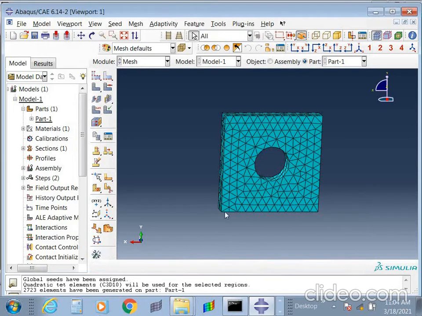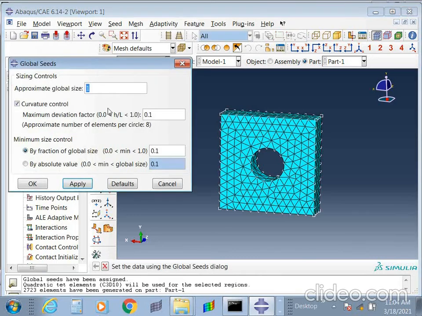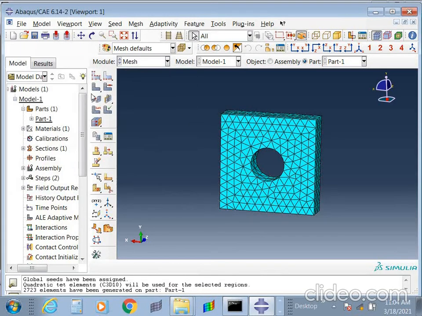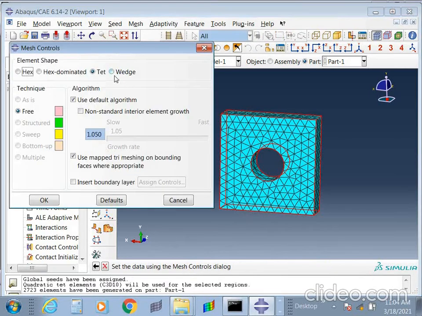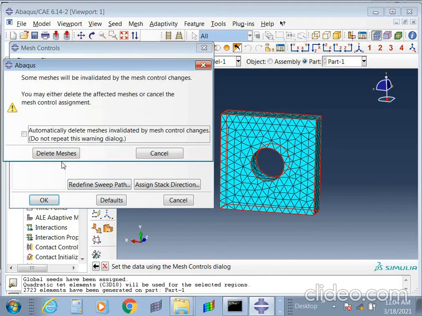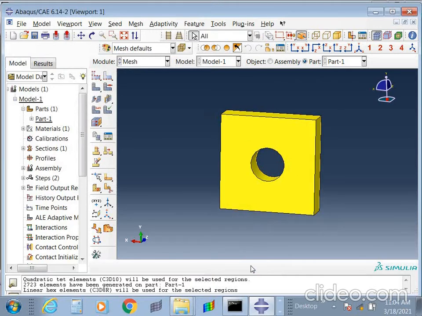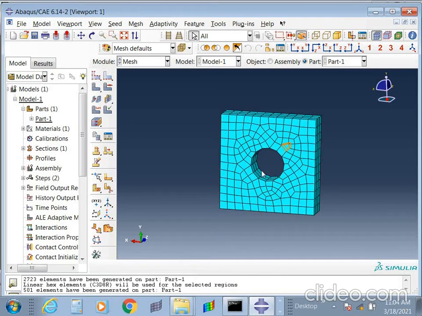I have done it with tet elements. Now I want to change it. How do I do it? Click on the seeding. If it is okay, click on that, change the type. So for that, go to assign type, go here, change this tet to hexa. Click on OK, delete mesh. It will ask whether you need to delete the previous mesh or not. So click on it, your mesh has been deleted and the mesh control has been assigned. Now click on mesh, your mesh has been generated.